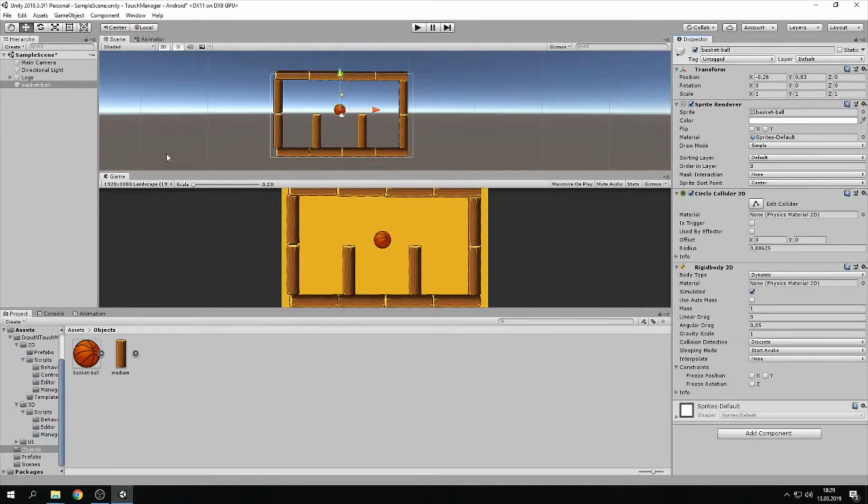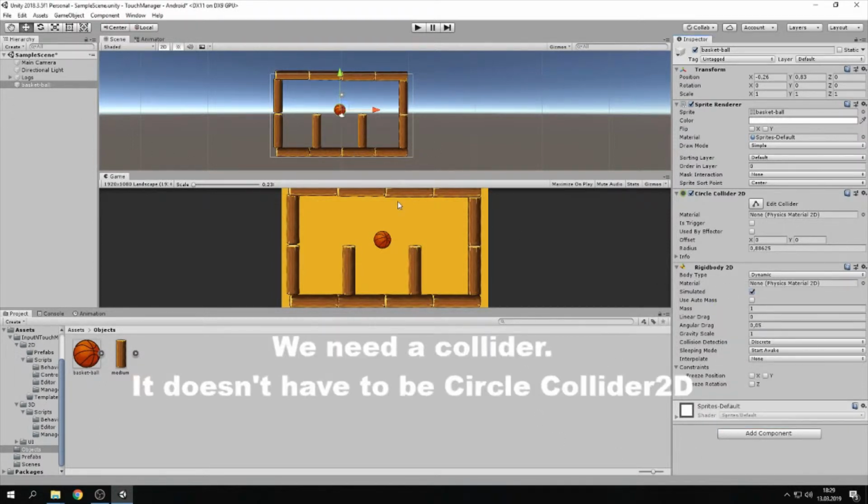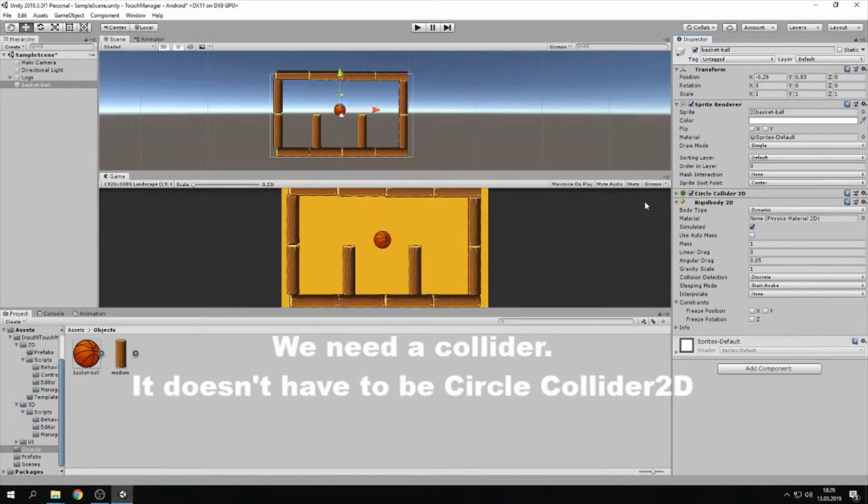So after this one, we need a circle collider to use it in InputDraggable2D.